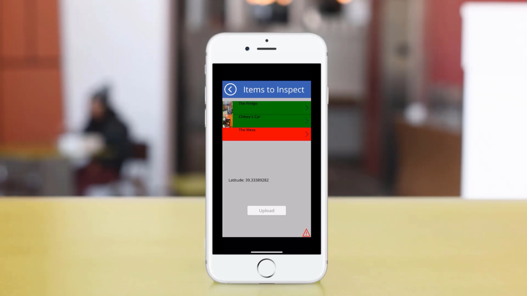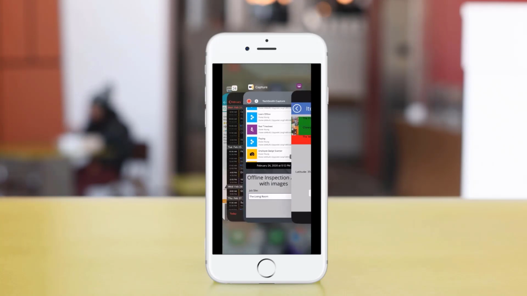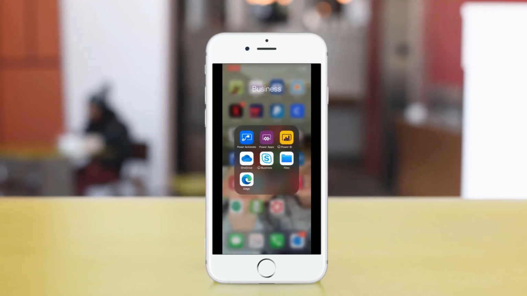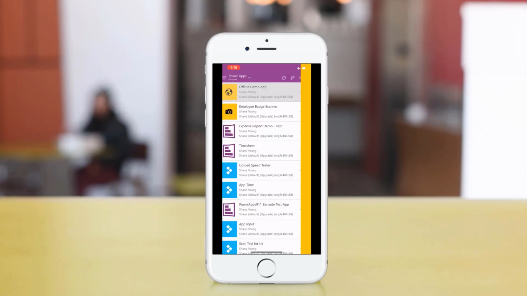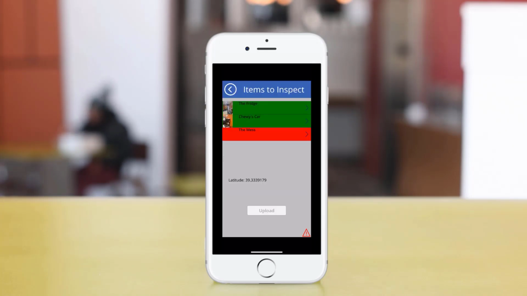And now, the app's about to crash. So I'm going to do the iPhone thing. I'm going to swipe up and then swipe up again. And so now, mid-process, it crashed. We'll go back into our app, and we will say continue. Chewy's car's still there. Very cool. And we're still completely offline.